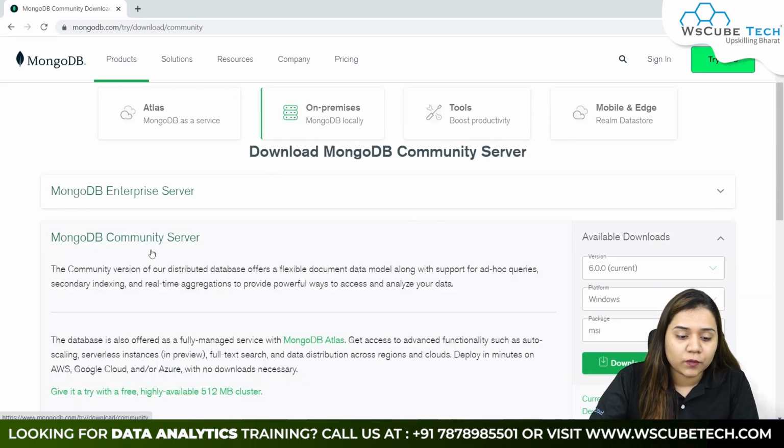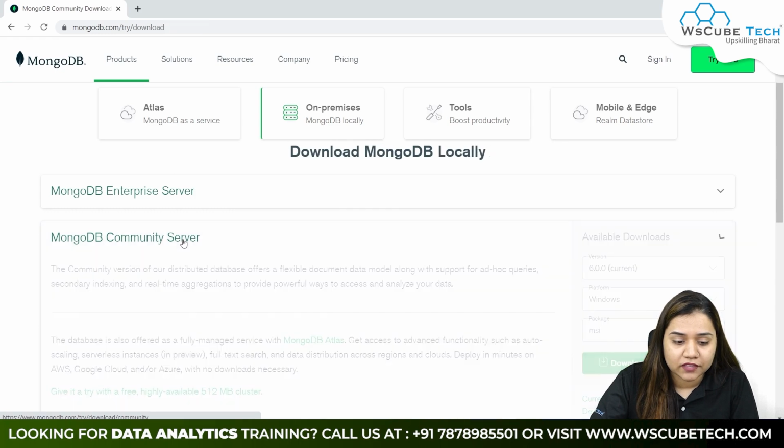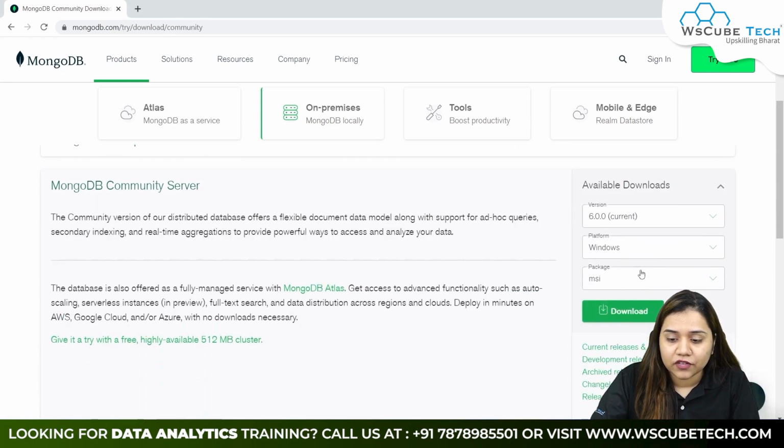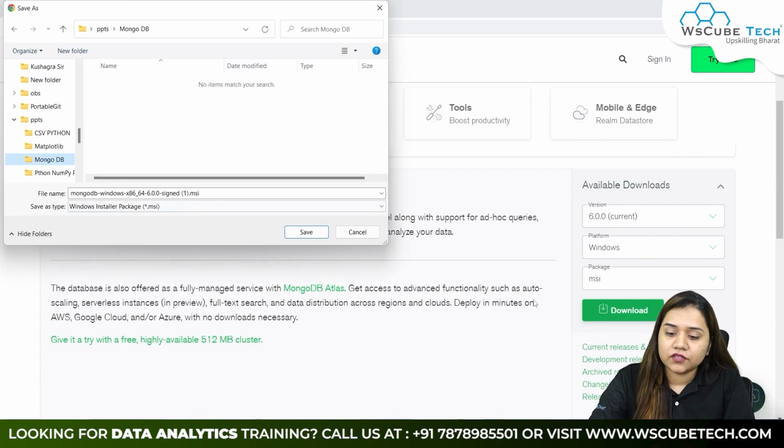Here, what do we need to offer? We need to offer MongoDB Community Server. As soon as you click it, on the right hand side you can see available downloads. The current version that we have over here is 6.0.0 and we have it on Windows. Now let's download it. As soon as you click on download, you will get a pop-up like this.